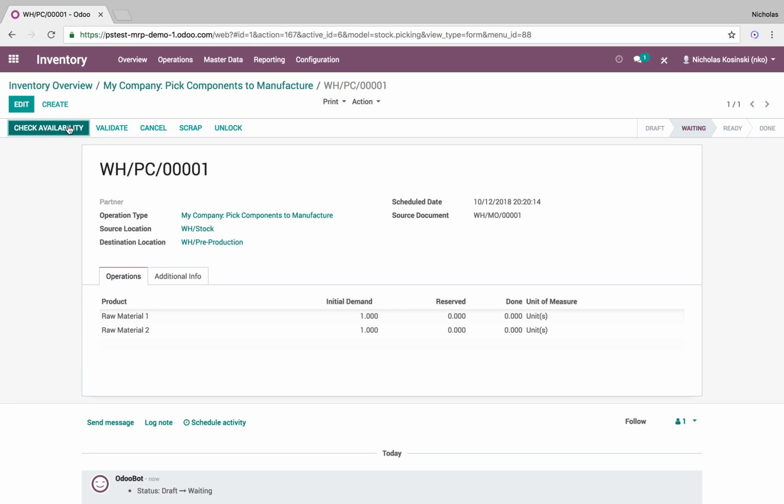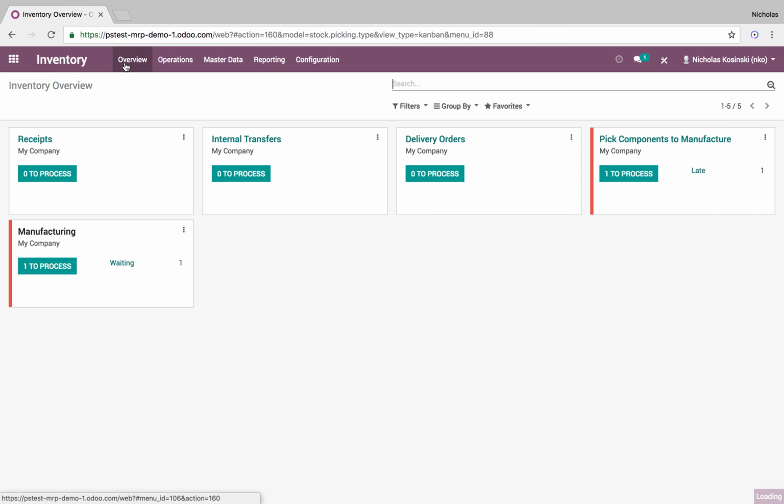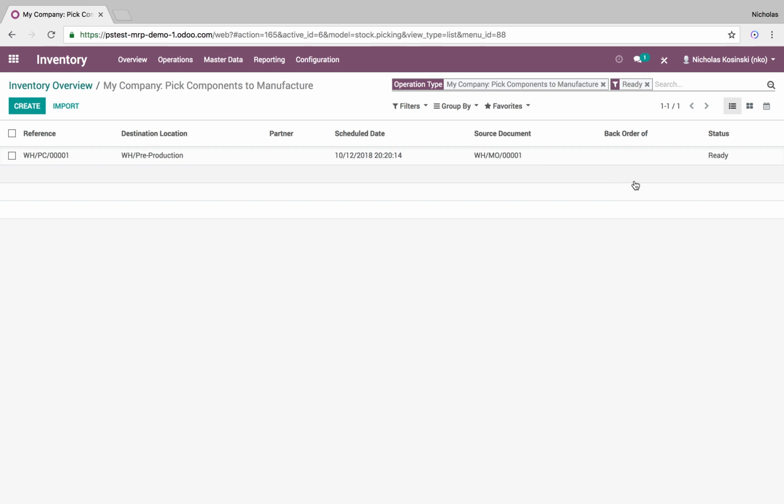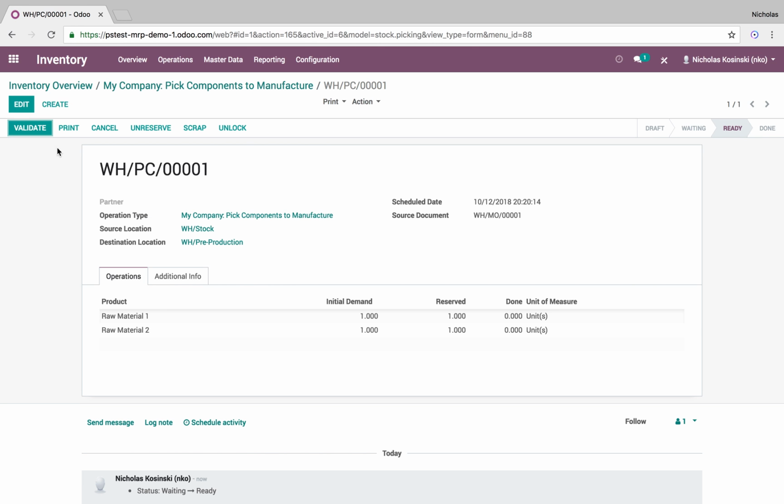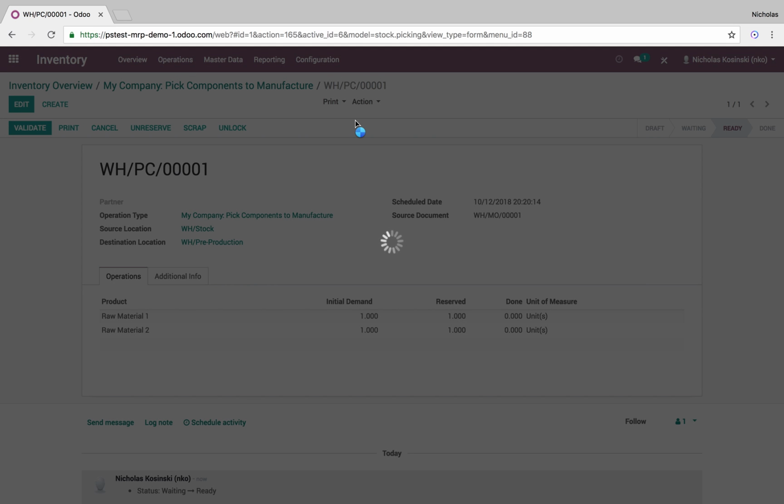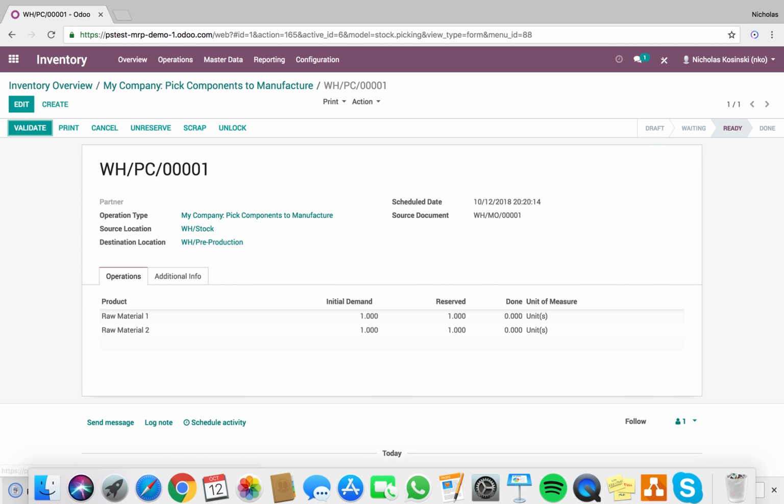When I check the availability, it's going to reserve those two quantities in stock. Just like that, they've been reserved. And now if I go back to my inventory overview, you'll see it's ready to process. Once those have been reserved, you can easily go in and validate it. Or before I validate it, I want to show you the picking, give you an idea of what this looks like.